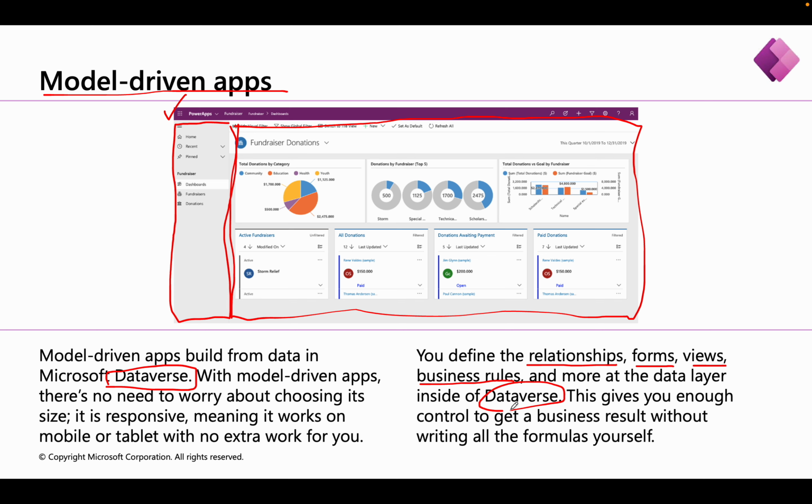For these components, you can configure your business in tables, in relationships, in forms, in views, in business rules. So you don't need to write any formula or any code.